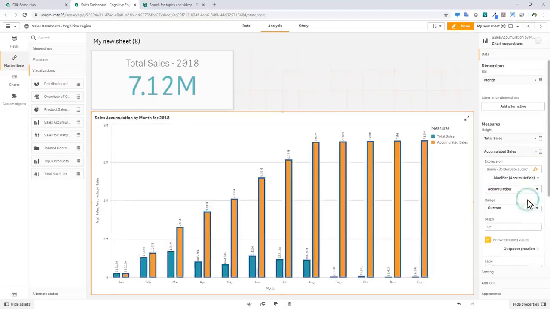So when I select accumulation, we're presented with a range. In this case here, we have 12 steps for 12 months. You don't have to select custom. You could choose full, in this case here, using the full range. And as you can see here, the blue, once again, is representing the total sales for each month. And now the orange is representing the accumulated sales, basically adding the previous month's sales to the current month, and continuing to do so all the way up to December 2018, where we total 7.12 million.